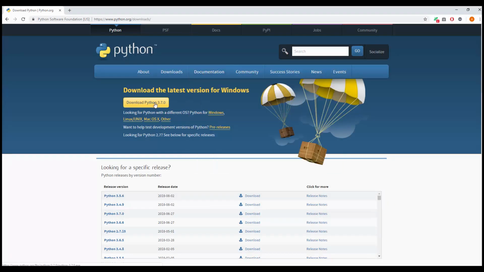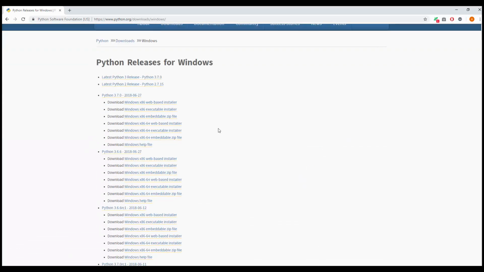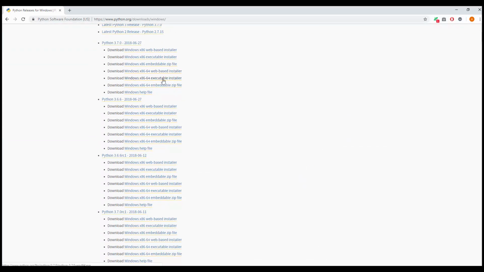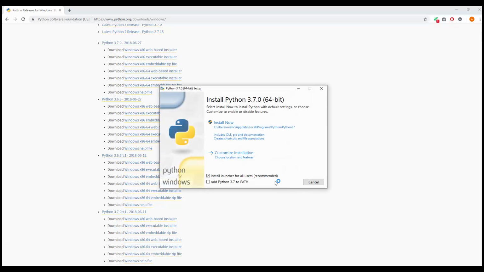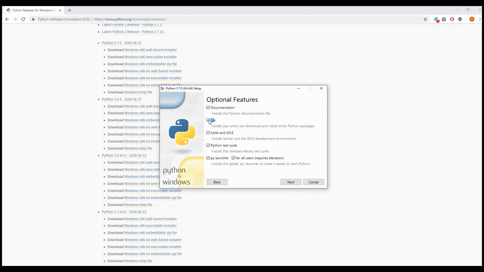We're not going to hit the orange button, which will just download the 32-bit installer. We're going to go looking for Python for a different OS, for Windows. Scroll down and somewhere we should find a 64 executable installer. So we're going to download that, and once it's downloaded we're going to run it, and I want a custom install. Make sure PIP is selected, so that's the package installer.